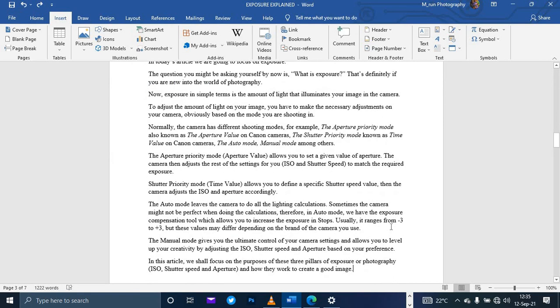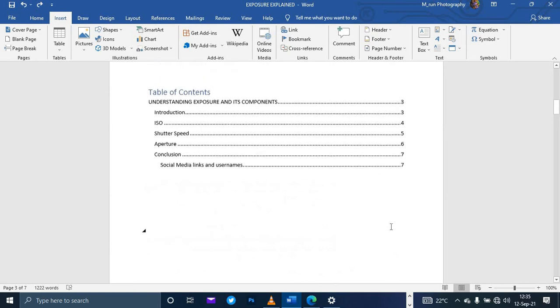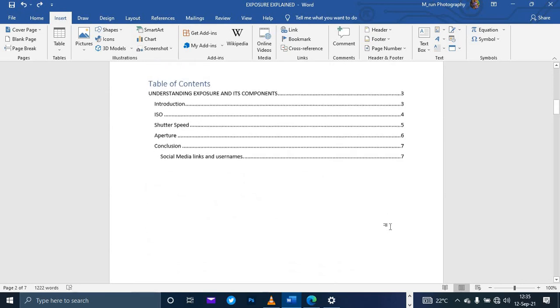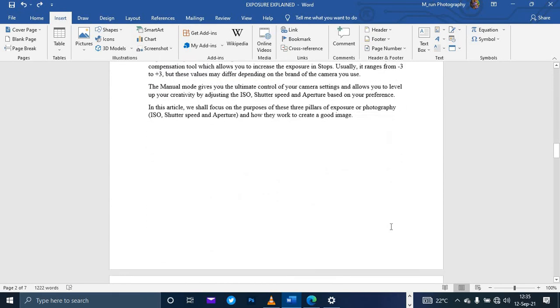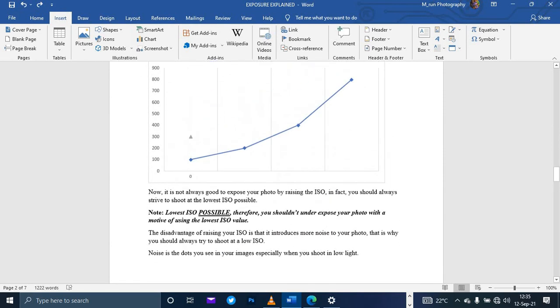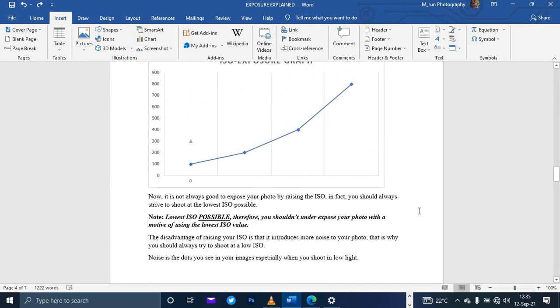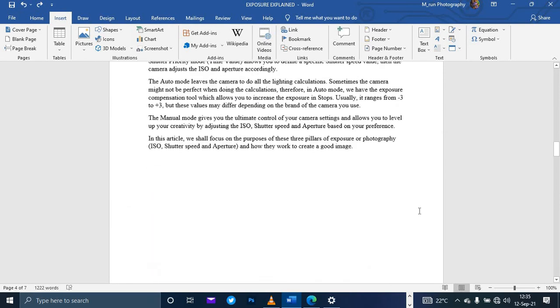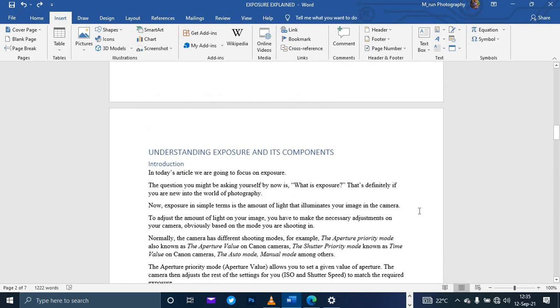If we undo this change by holding Ctrl and Z, you'll see that after undoing, the ISO has gone back to page 4 because it was the initial page. Then as you can see, the blank page has exited. So that is how we insert the table of content.